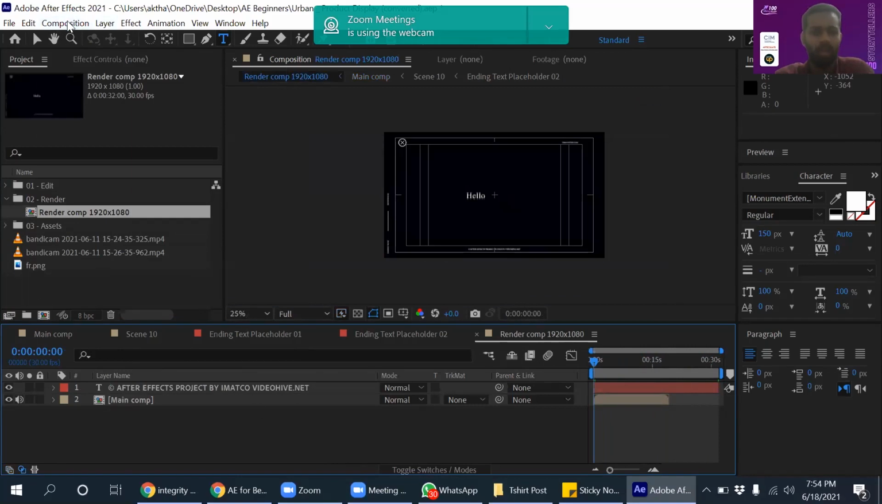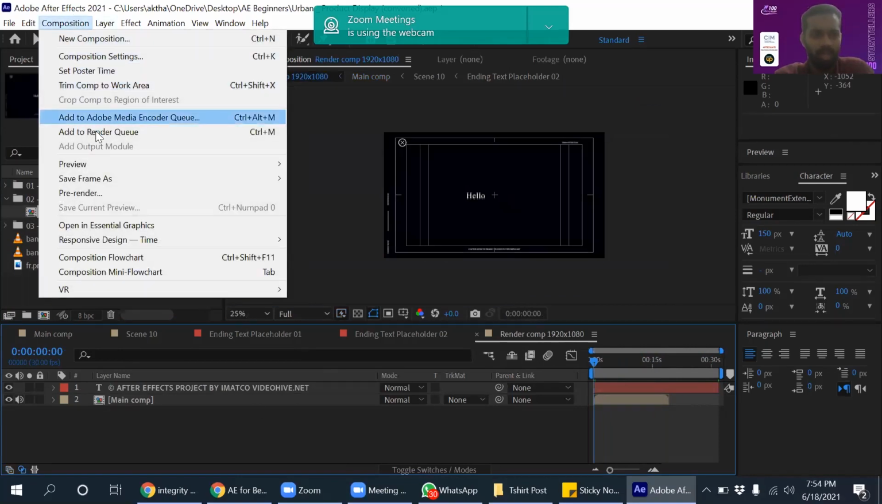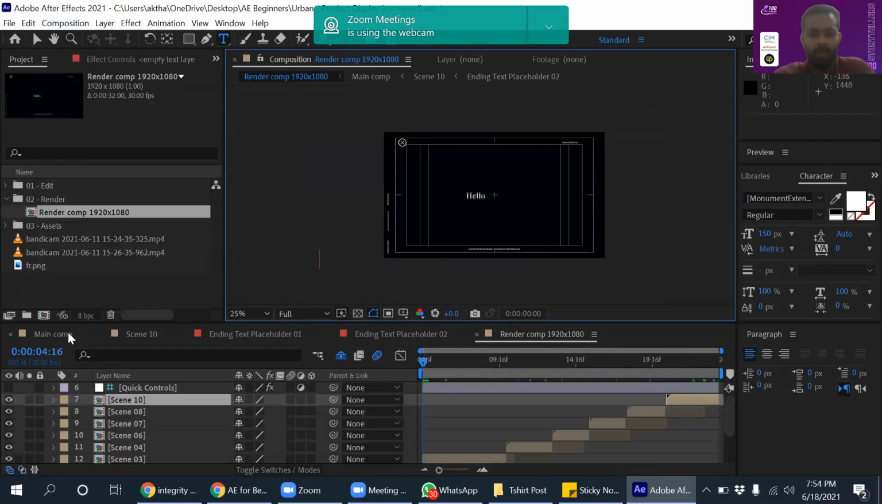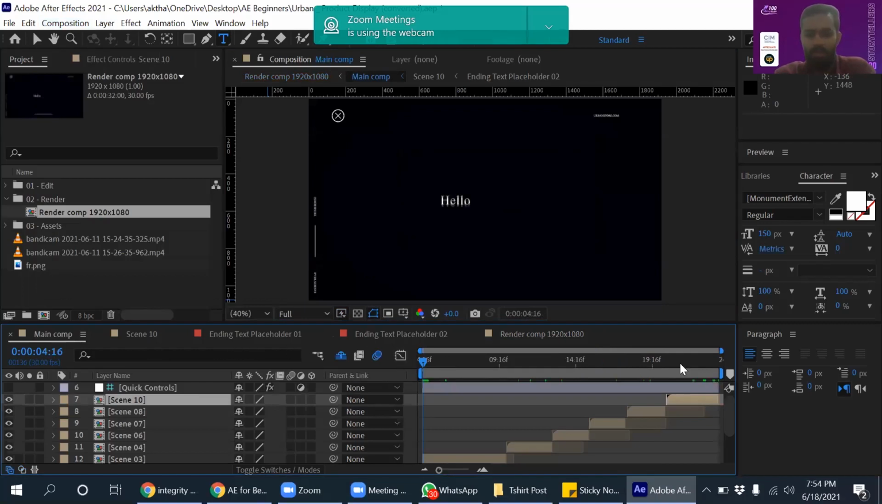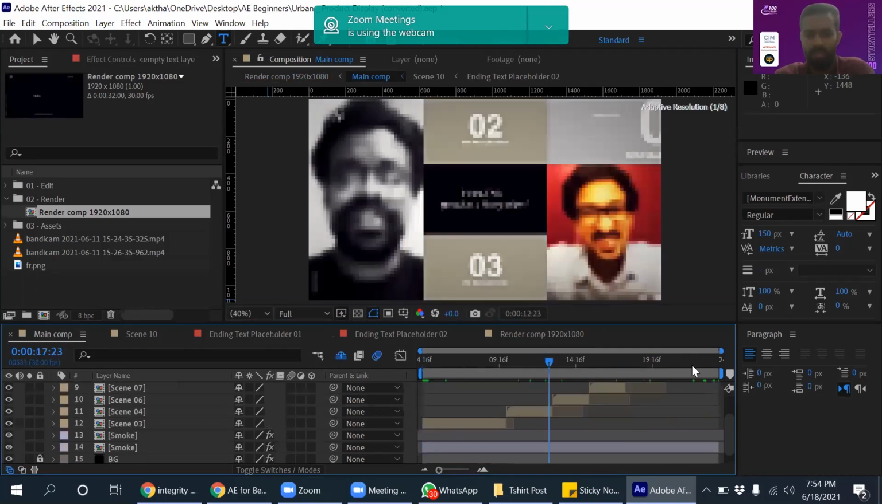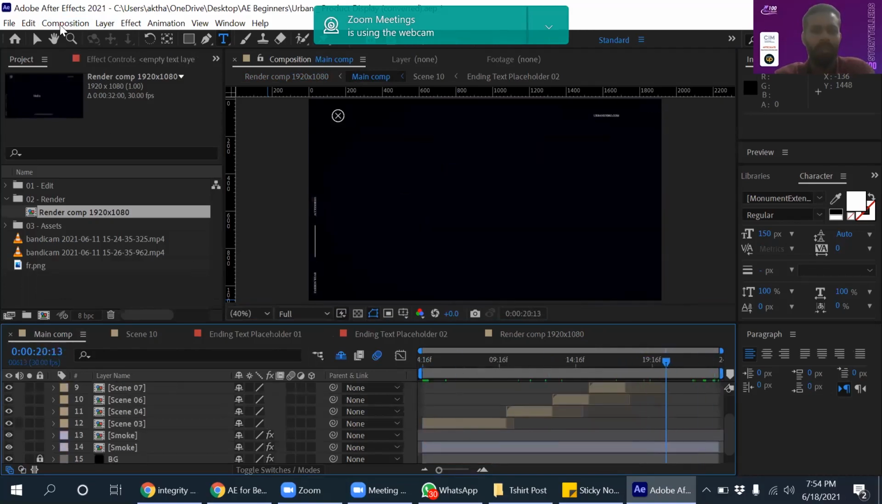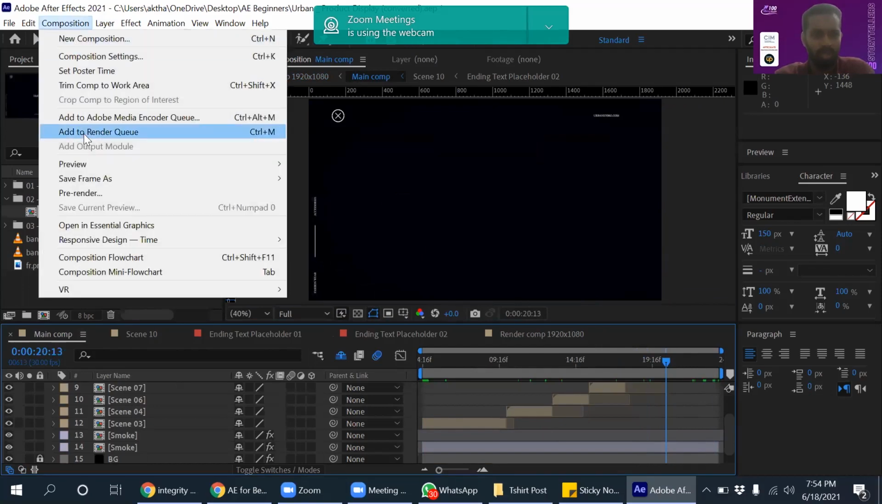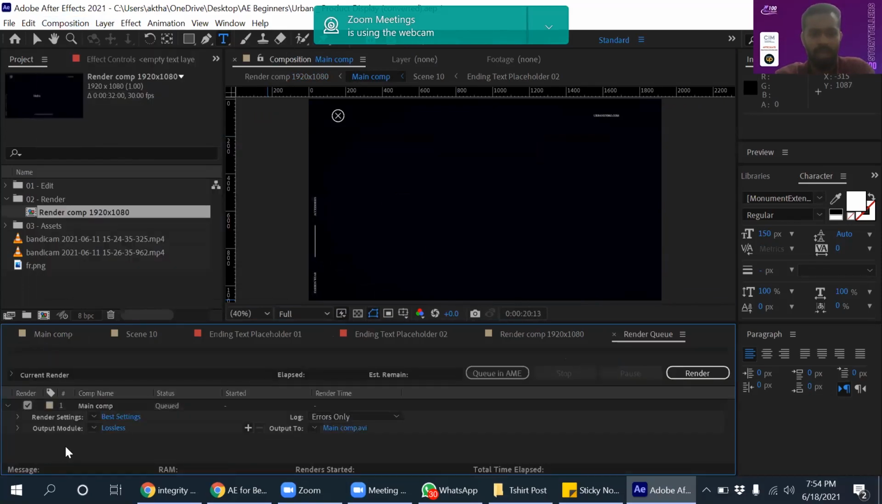Then go to composition, and there you can see add to render queue. This is where you will be rendering the video once everything is done. Right. So assume that the video is done and everything is good to go. Select the main composition where you see all the timeline and the video is fully completed. Then go to composition, add to render queue. So it will add the video that you produced to the render queue.